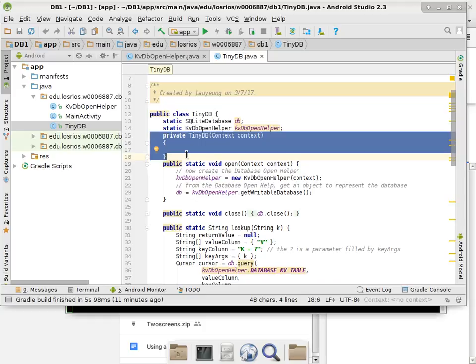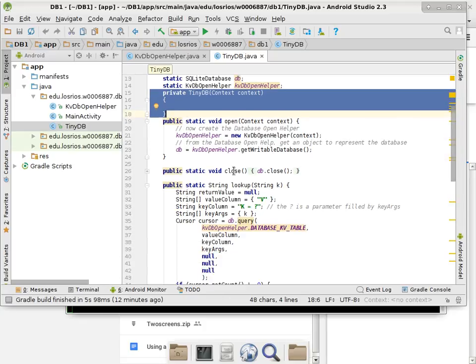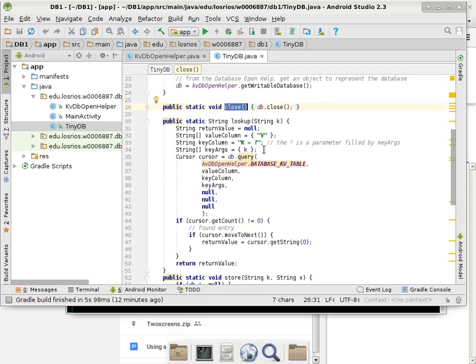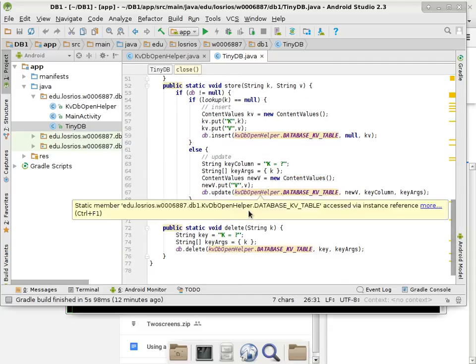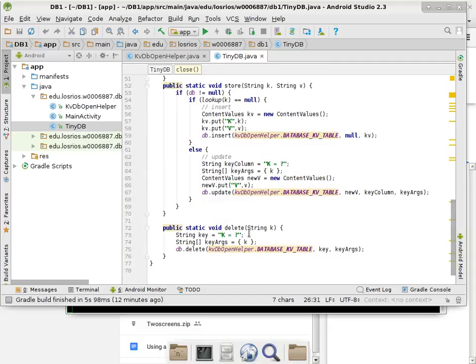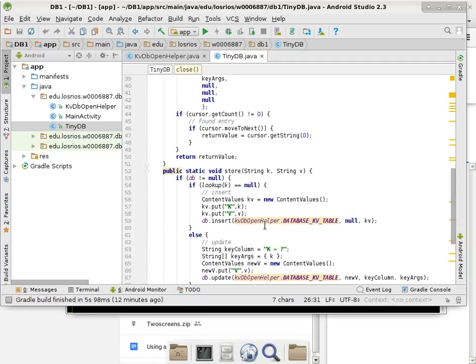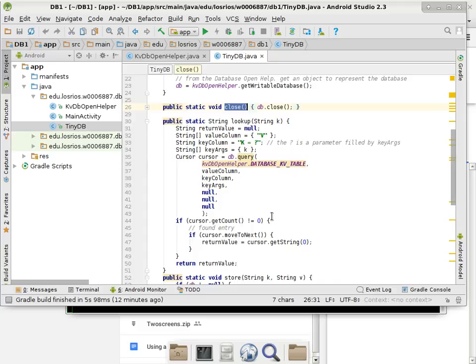So in this case, I'm making the assumption that each app only needs one single tinydb, which was the case in App Inventor. So I'm trying to mirror what we do with App Inventor over here. I do have one public method called close, so that we can call the close method of the class itself when everything is done. And then we have lookup, we have store, and then we have delete. Those are the only three methods that I'm currently supporting. I do not have a way to return all the keys just yet, but we can do that.